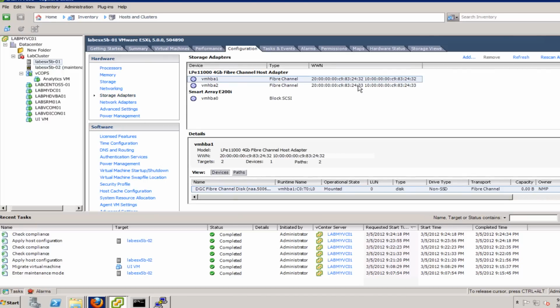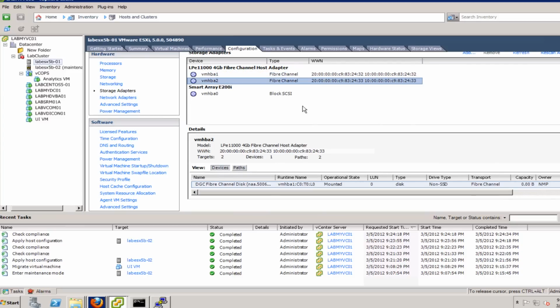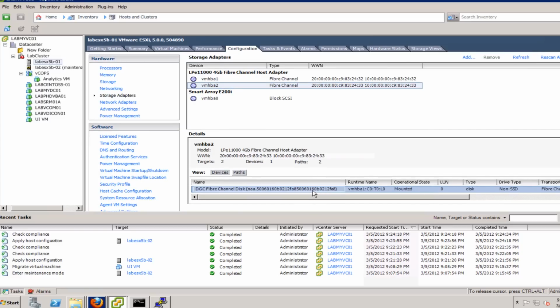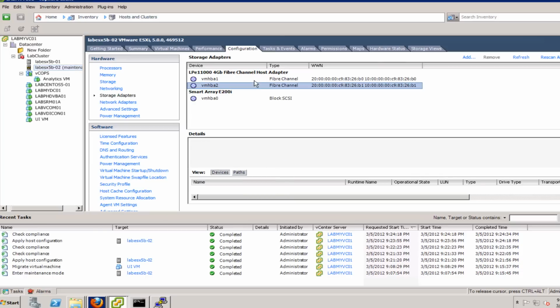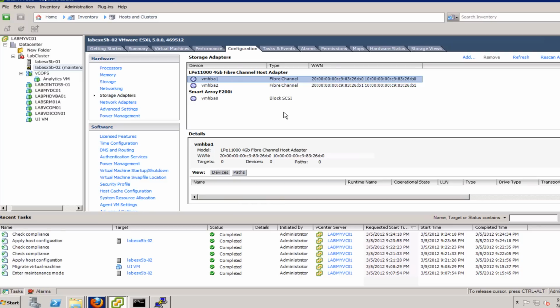The storage adapter, and we have a fiber channel disk here, and this is the one that's referencing in the host profile area there. And if we go to the other host, we can see that this one is not zoned properly to see the fiber channel storage.